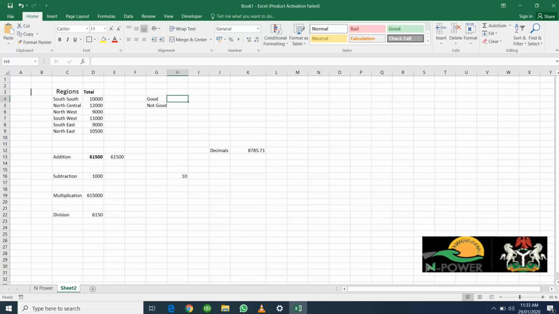Now IF is a logical statement in Excel that allows us carry out conditional statements and show our results. Now let's give an example. Remember, every formula in Excel starts with an equal to sign. Equal to, IF, open a bracket. Now what do we want to test? If this cell is greater than, I'll soon introduce you to greater than, less than, 10,000.